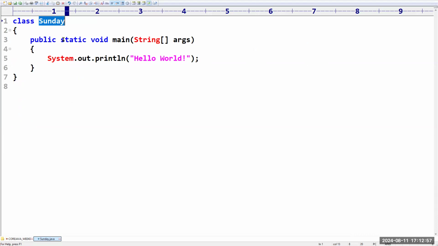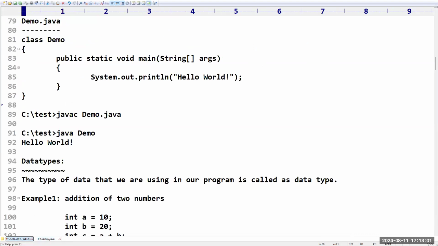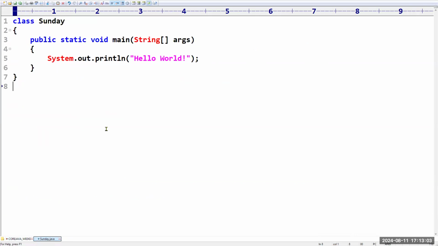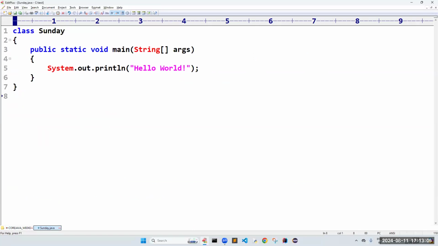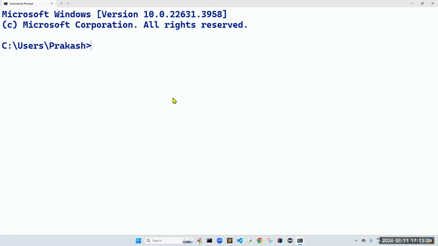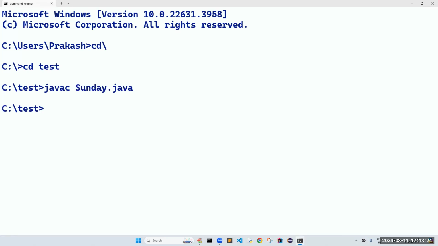Sir, all these rules and regulations I will demonstrate. Don't worry at all. Sir, once the program is clear, how can you run it? We have to open the command prompt for running the program. Inside this command prompt, first come out from all the folders. Then enter into the folder called test. Then you can take javac. What is the file name that we have taken? Sunday.java. You can see the program compiled fine.